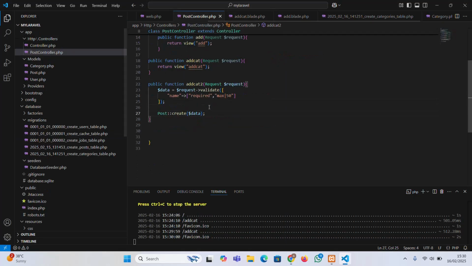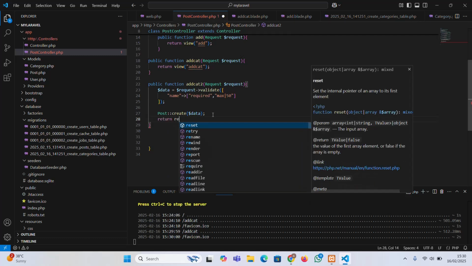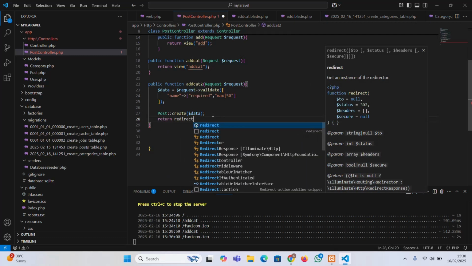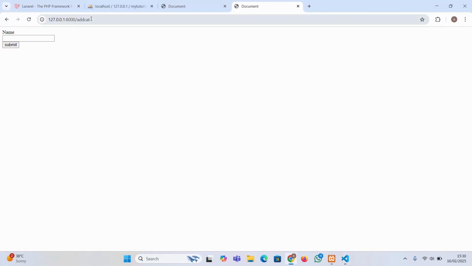So under this our post controller, once we are done, we want to go back, we want to redirect to a URL. So return redirect, redirect to, let's say /add cart. So now then let me save.